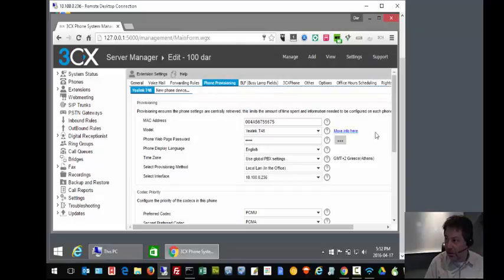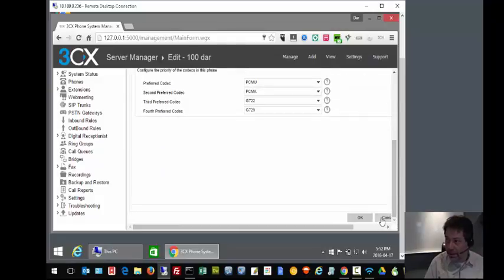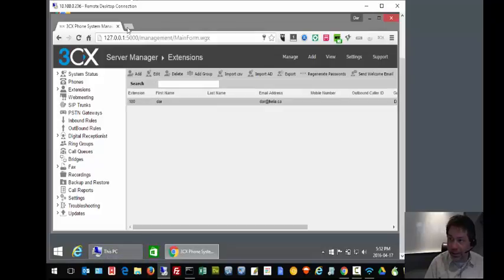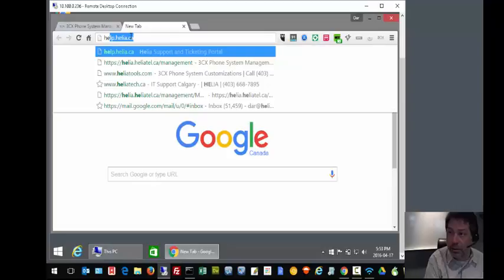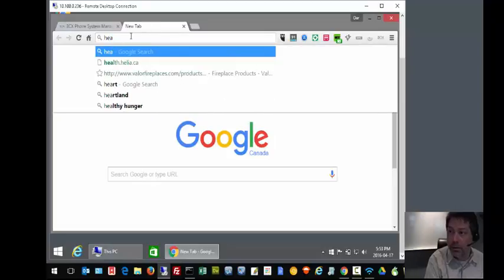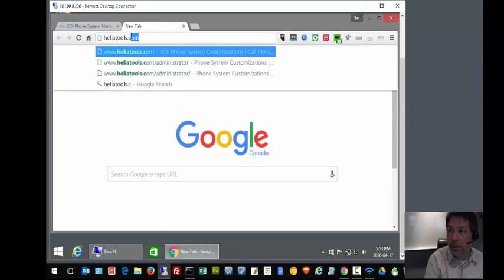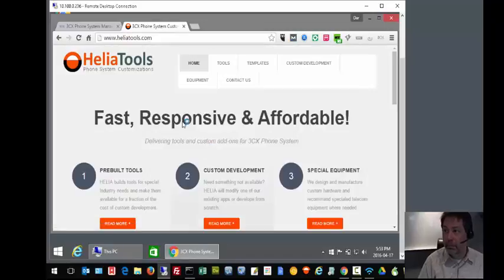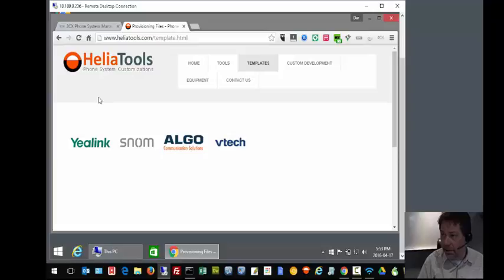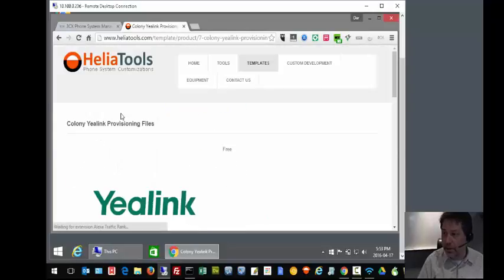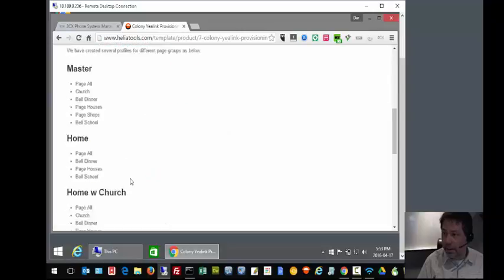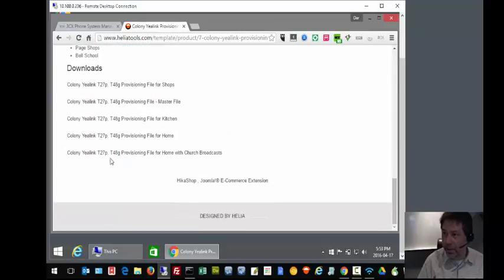So what we need to do is cancel all of this, and then go and download a couple of new templates. So I'm going to go over to our HeliaTools.com website. And if we go under Templates, we can download some custom templates here. I've got some templates for Yealink. We're going to click on those and scroll down to the bottom. Here's our download. So let's start downloading the first one.